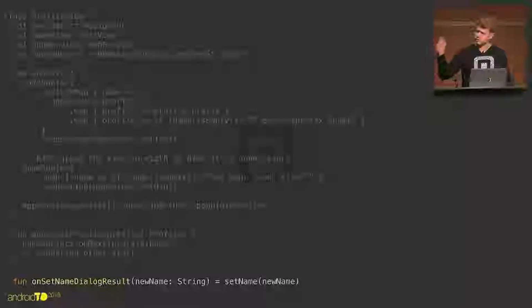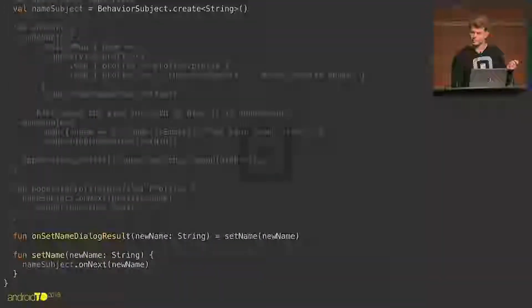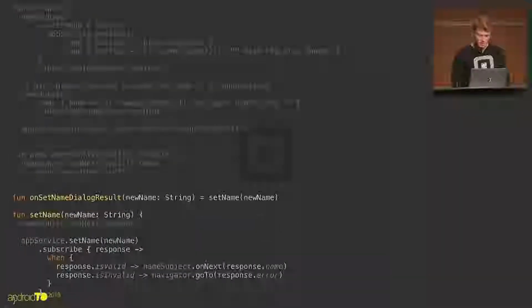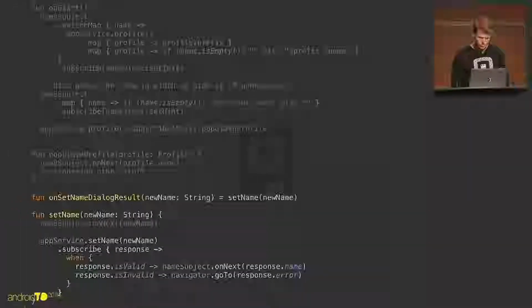Then let's say the user, on a dialog, sets the new name they want, which calls the setName method, which in itself kicks the name subject again. But that's not all, because now we want to sync with the server, so we send it through the app service. Then, based on the response, we either go to an error screen, or we kick the name subject again. And I think you noticed name subject is quite popular in the code.